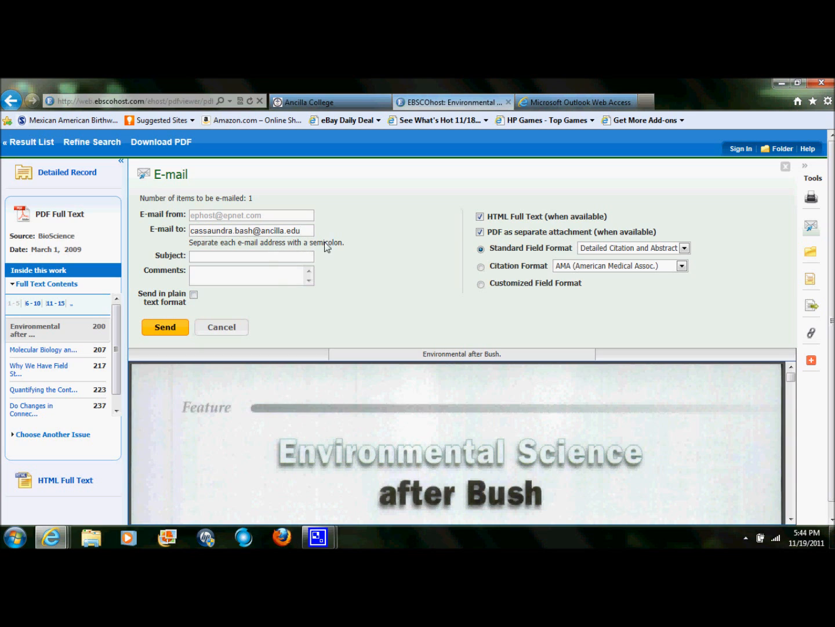You can even do more than one if you want to separate them with the semicolon. And you can type in a subject, which is good if you're researching more than one topic at a time and you want to keep them straight. You have a comment box. Here you can be a little more specific. And here you can decide what you want to send as an attachment. You can send the HTML or the PDF or both.